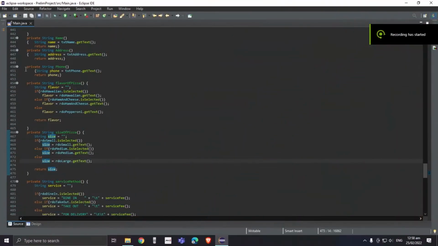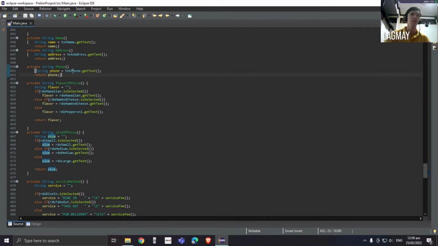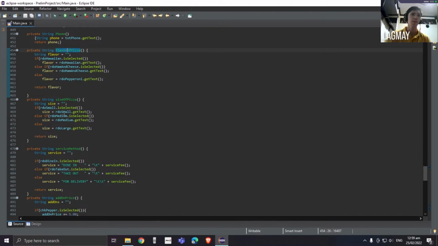These three methods from line 450 to 476 return a string data type. When a user enters a number, it will be stored in phone as string, and it will return when this is called, same as flavor of pizza. Flavor of pizza has a flavor variable that has an empty string. When a user selects Hawaiian, it will be stored in the flavor variable, same as radio ham and cheese, or else pepperoni, and it will return when this method is called, same as size of pizza.